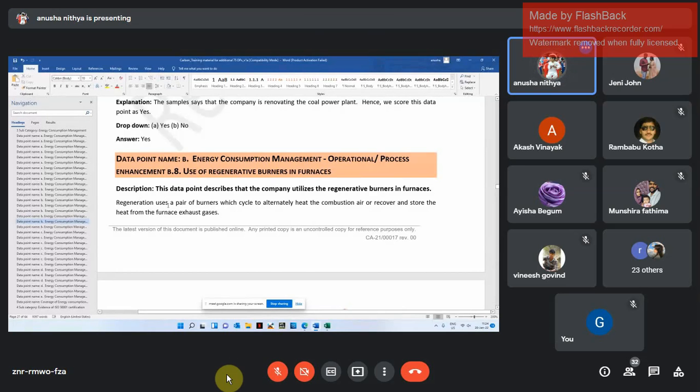Regenerative uses the pair of burners which cycles to alternatively heat the combustion air to recover and store the heat from the furnace and exhaust gas. Any idea, guys? Regeneration, if you explain, it will be better, na? Regenerative burners.